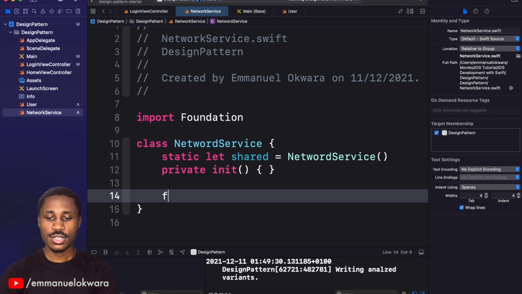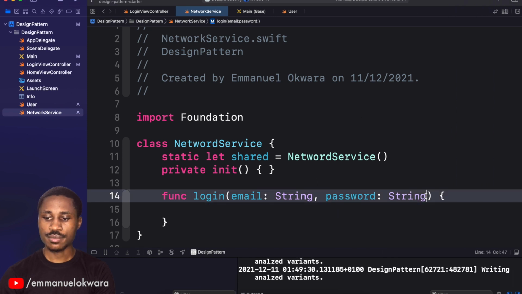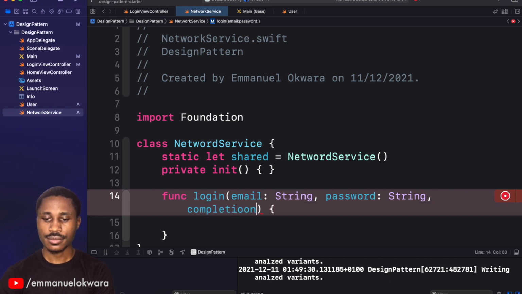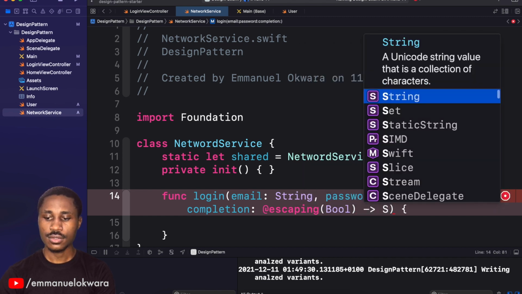Great. So now we're going to create a function over here called login, and this is going to take in two parameters. The first one is the email, and the second is the password. All right. Close this, and we're going to add a completion handler over here, just to simulate that it is logging in. So we're going to say completion, and this is going to be @escaping, and we're going to just pass in Bool, just so we know whether or not it is successful, and Void.